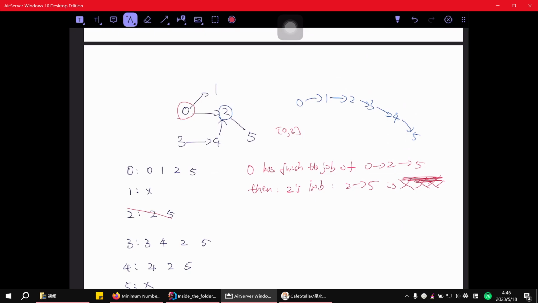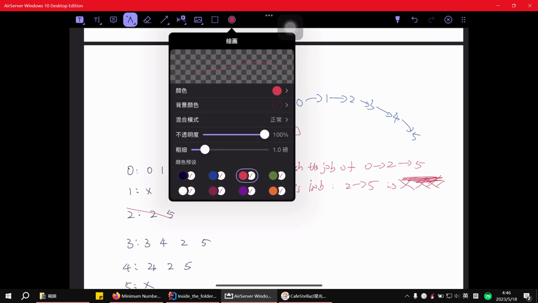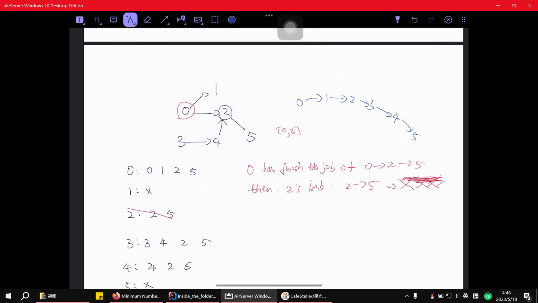1 goes nowhere, but for the same reason, 0 can step into 1, and 1 itself doesn't need to finish the job because 0 has already done the role. What about 4 to 5? Same thing. 3 finished the job: 3, 4 to 5 represents 4's job, so 4 to 5 is no longer needed. Same as 5, because 5 itself.